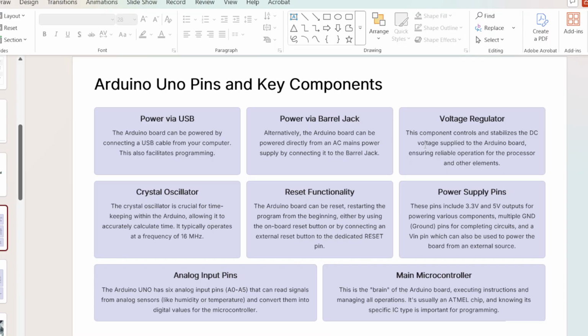The crystal oscillator is crucial for timekeeping within the Arduino, allowing it to accurately calculate time. It typically operates at a frequency of 16 MHz. The fifth one is reset functionality. The Arduino board can be reset, restarting the program from the beginning, either by using an on-board reset button or by connecting an external reset button to the dedicated reset pin.